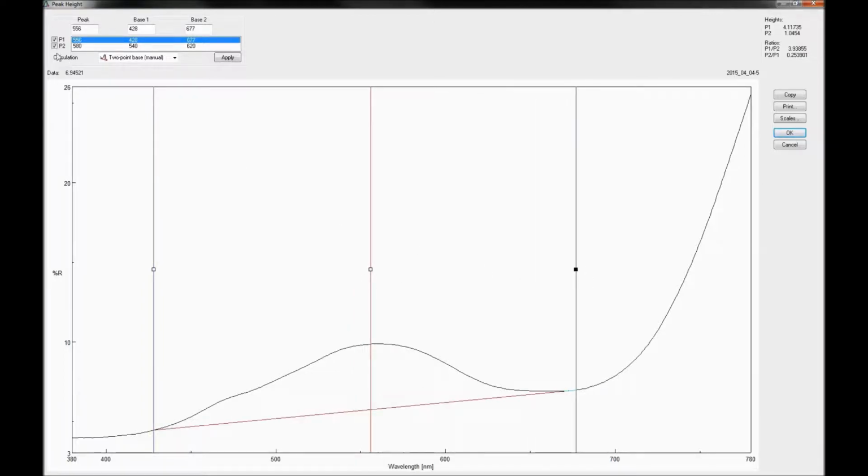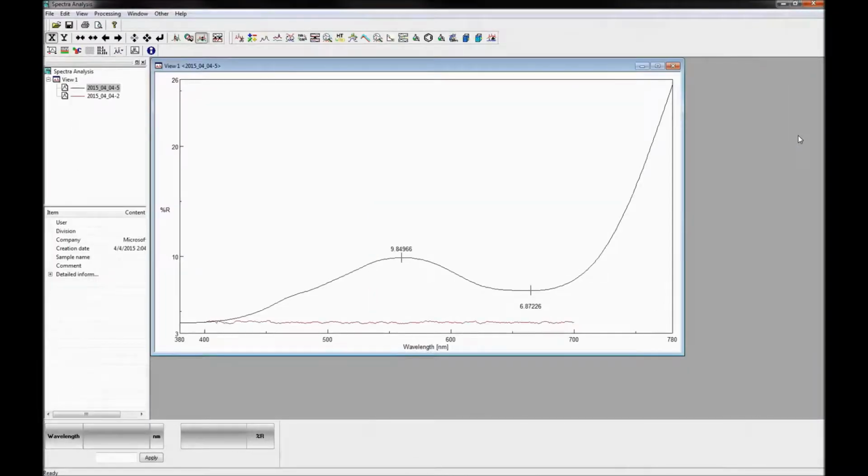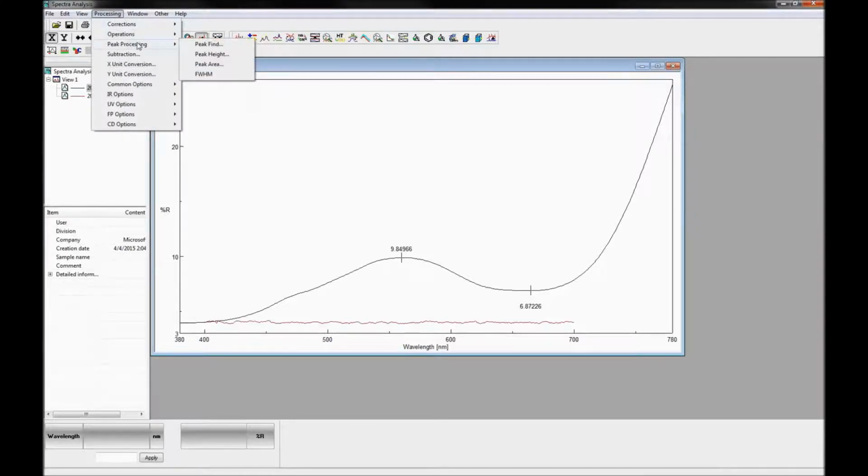To calculate the peak height ratio, check the P2 box, click on the numerical values, and then specify those for the second peak. Select Apply to execute the peak height calculation. The calculated heights are shown in the results display field in the top right corner of the screen. Clicking OK also executes the peak height calculation, closes the dialog box, and attaches the results to the original Spectrum file. Peak area calculates the area of a single peak or the ratio of the areas of 2 different peaks.